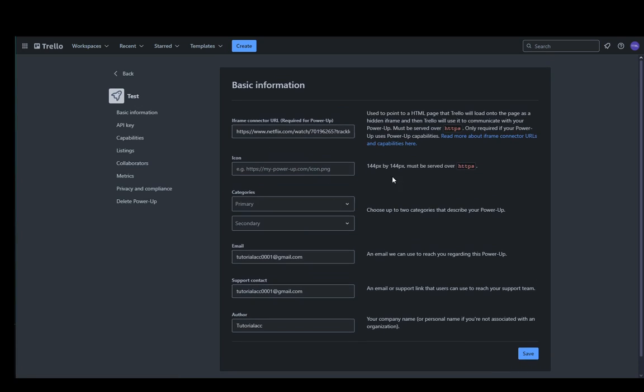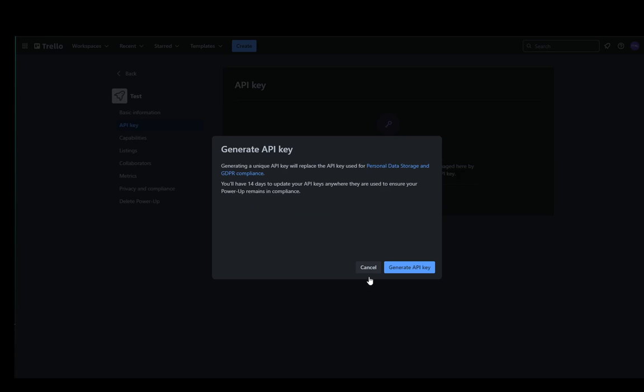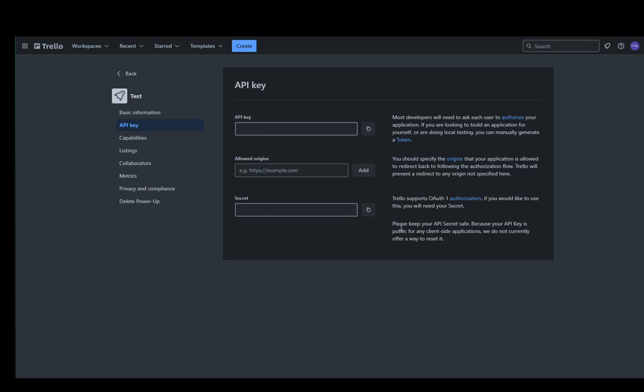Once you've created it, you need to go into the Power-Up menu, and as you can see, you have all these fields here. To the left, under Basic Information, you have API key, which you want to click on, and then you can generate the API key. Click generate API key again, and as you can see, this is your API key right over here.